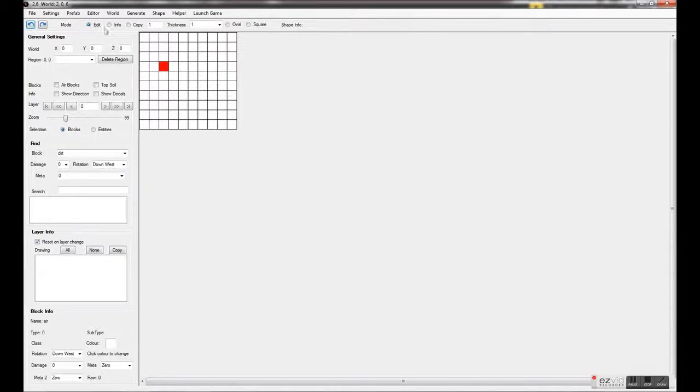Mode, this is pretty important, it can catch a lot of people out. Edit mode is where you're going to be making changes to the blocks in the prefab editor, so it lets you add things. Info, if you click on that, gives you information about specific blocks that you click on. You see the information down in the bottom left here, and you can make changes to that specific block. We'll run through that in a bit.